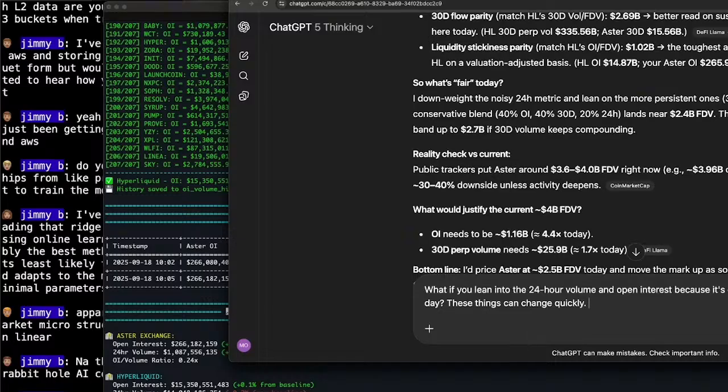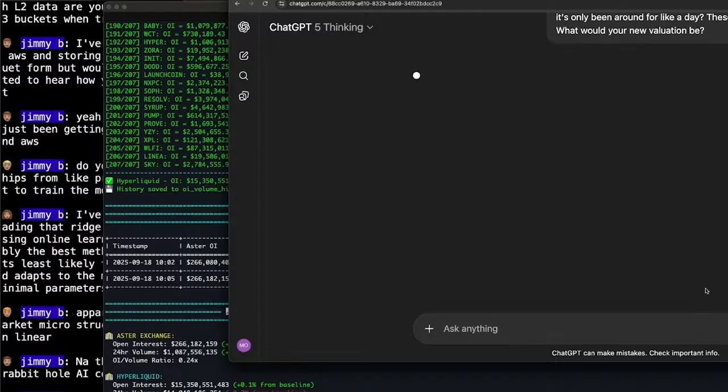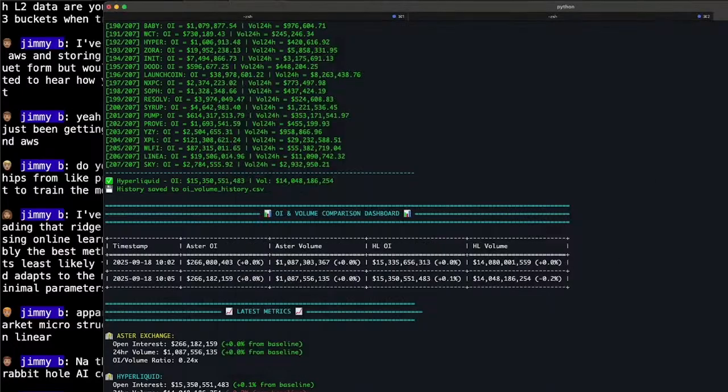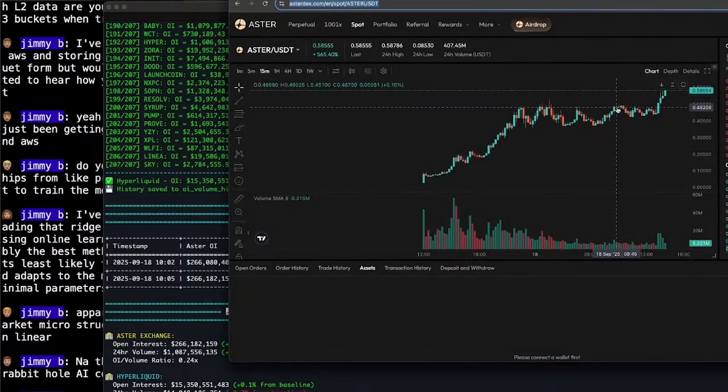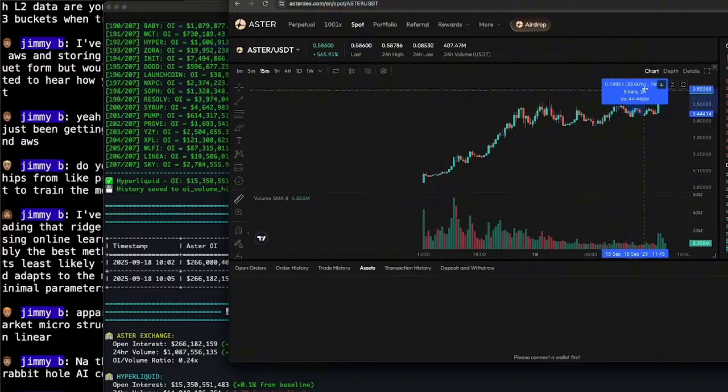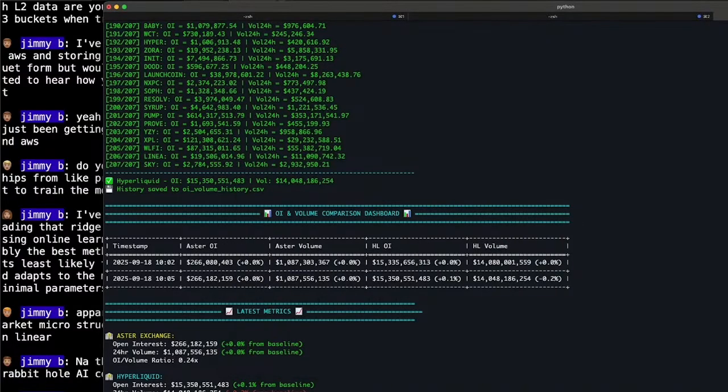What would your new valuation be? I just want to double check because this is kind of mooning, bro. It's kind of mooning. The start of today, it was here. It's up 34%. Okay, sick. And while she's doing that, I'm gonna go test this spot out.